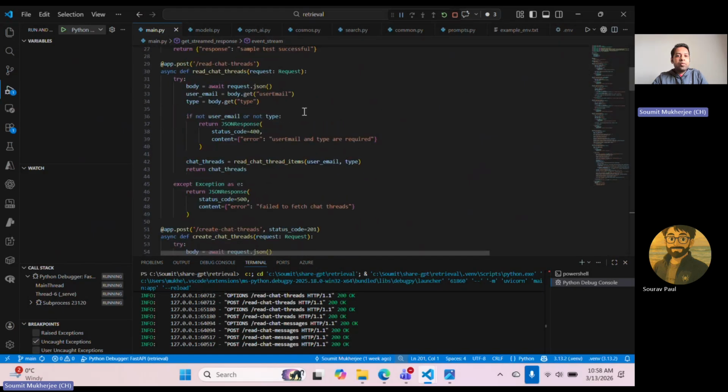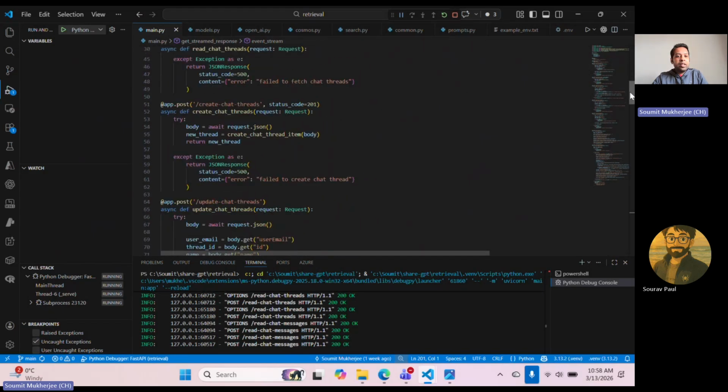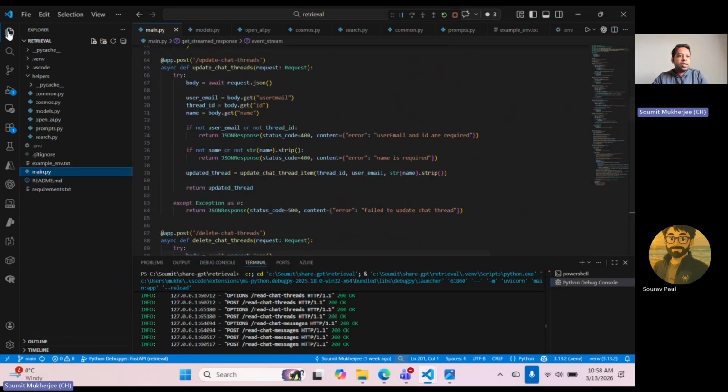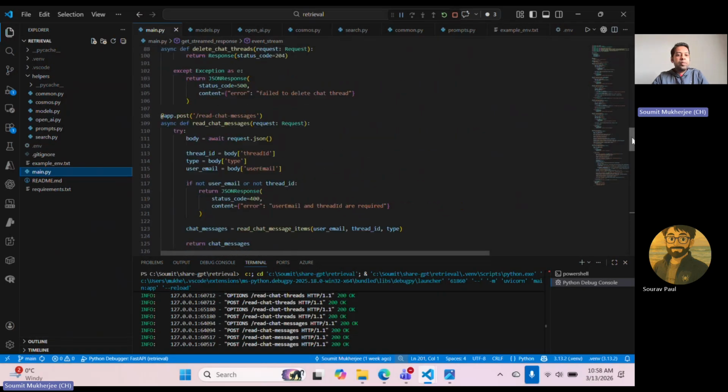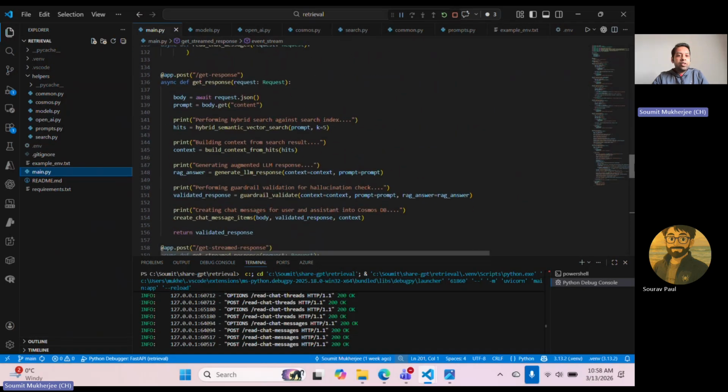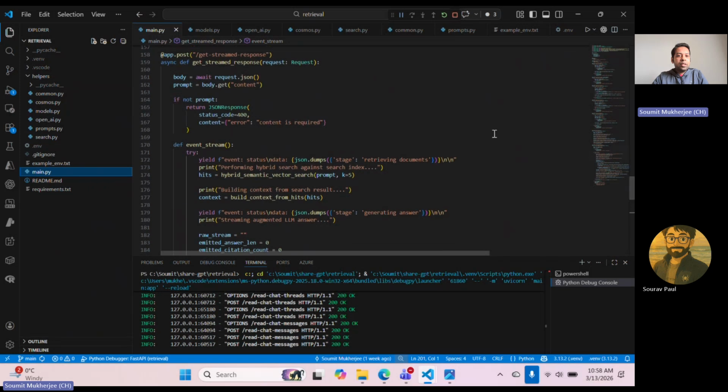So you can see there are a lot of chat thread and chat message related endpoints. We have Cosmos helper as well, which is doing all the CRUD operations for the backend in Cosmos DB. The user response is getting streamed from this endpoint. The prompt is coming over here.